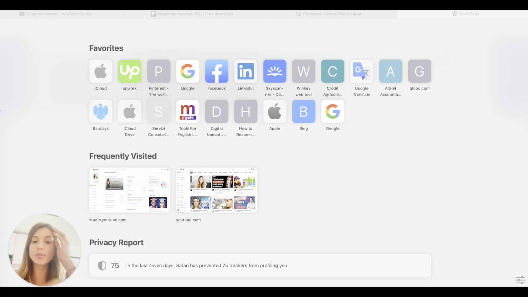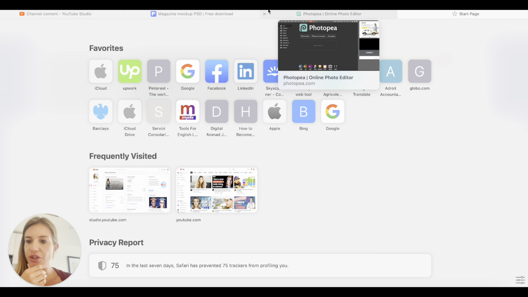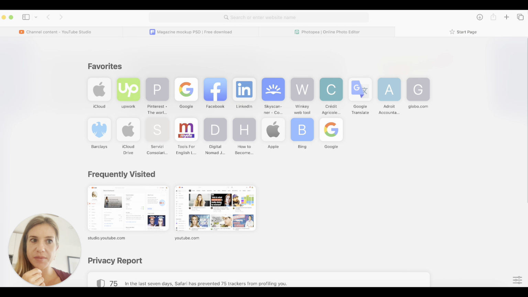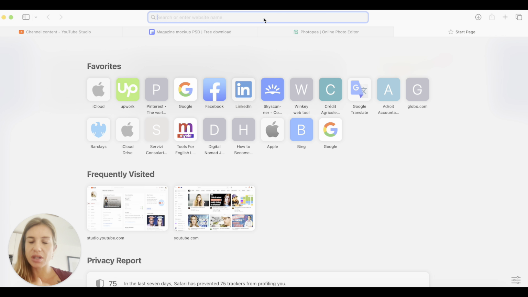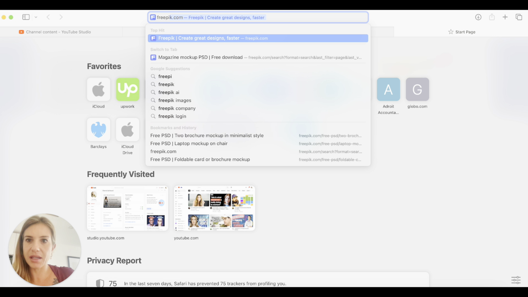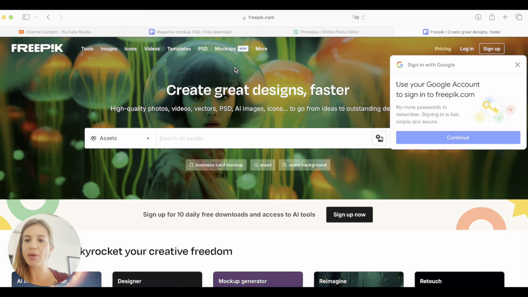Okay, so we are on the computer. I generally use Chrome, but for some reason there's an issue, so I'm going to use Safari. I'm on my MacBook. Anyway, it's not going to change anything. So what you want to do is go onto Google and search the website freepik.com. This is the website that we are going to use to find mockups.